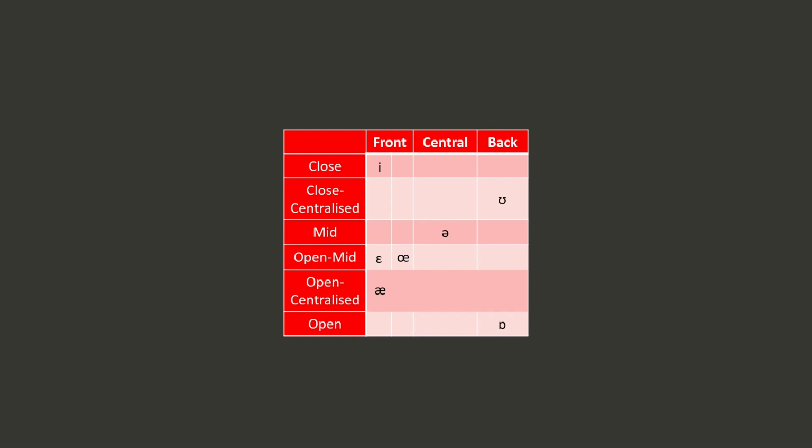As you can see, the front, central and back along the top row represent how far back in the mouth they are, and the left column now represents how open your mouth is. E is at the front of the mouth and is quite closed, whereas O is at the back of the mouth and your mouth is quite open.